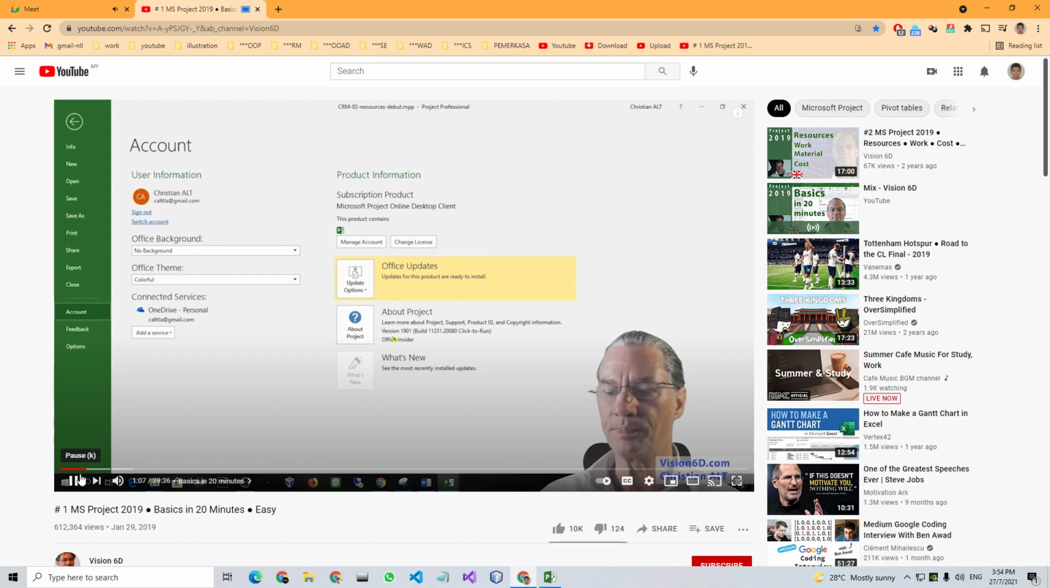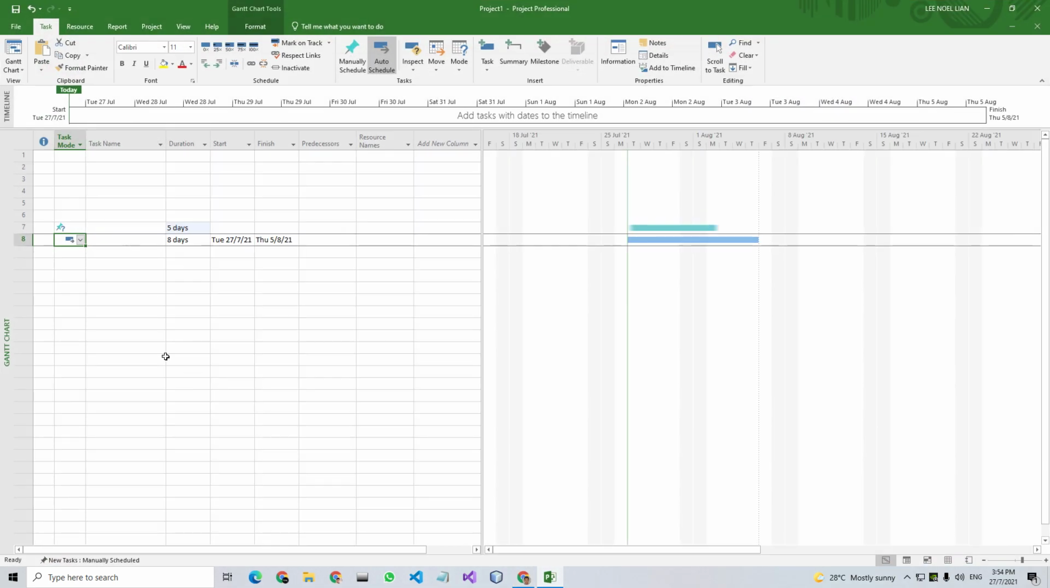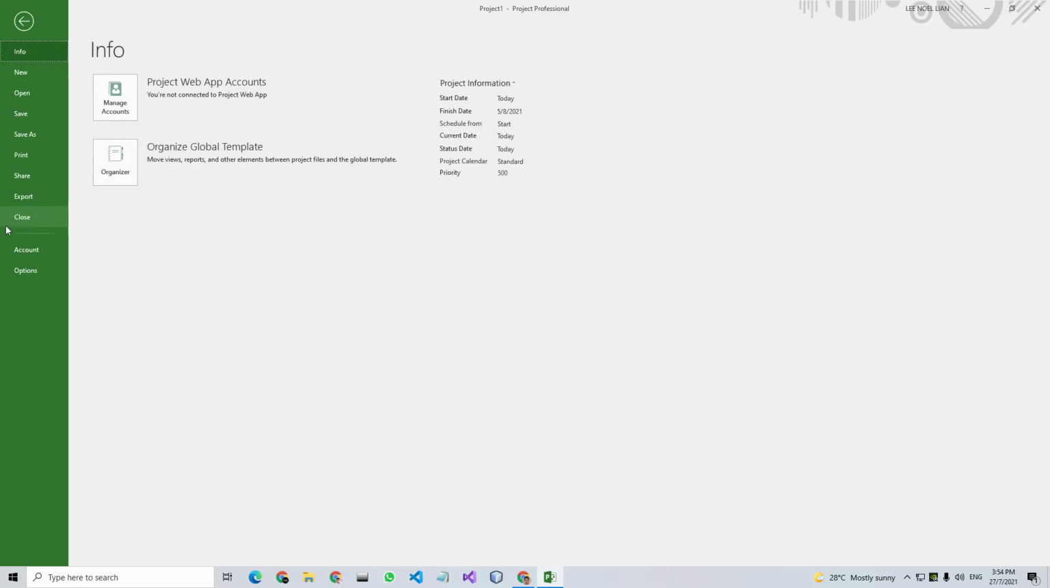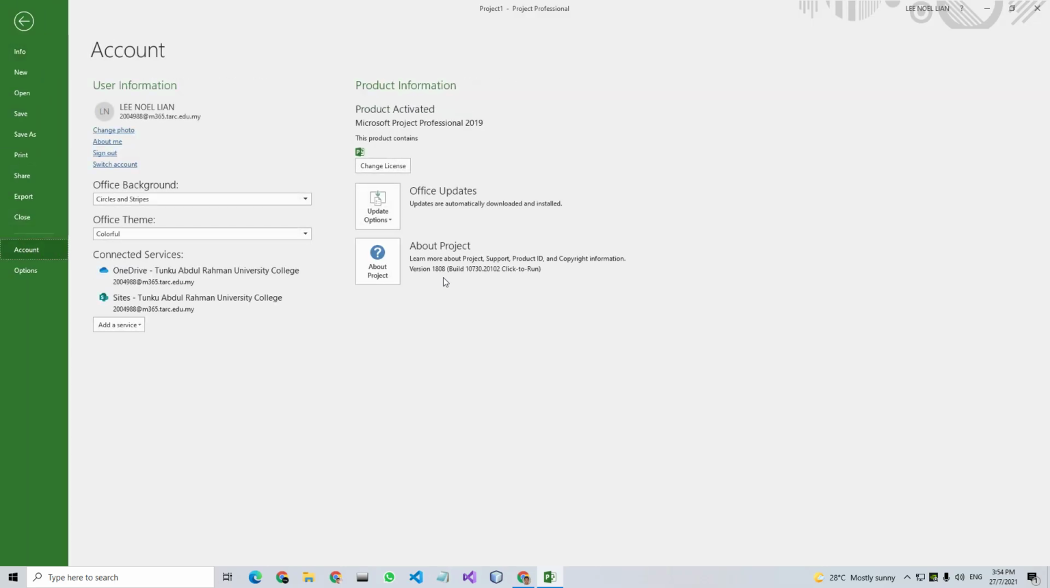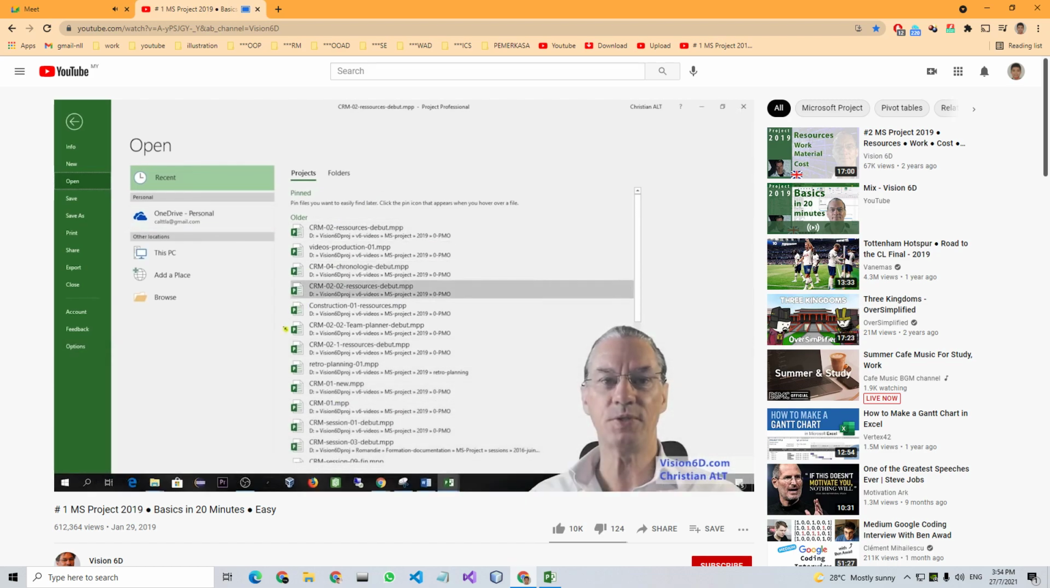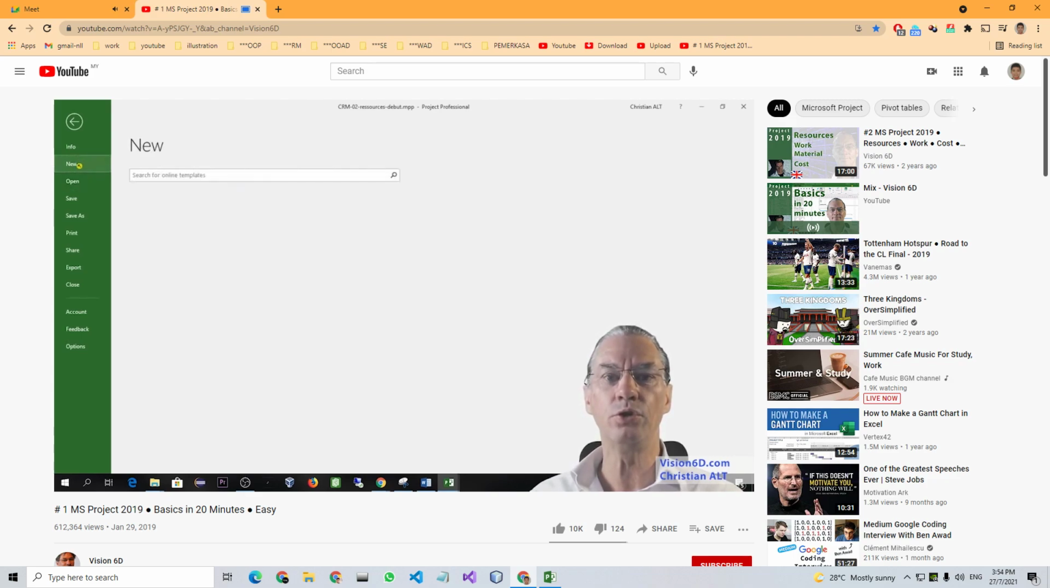So you see here, I'm part of the Insider program and my current version is 1901. In the back office part, we can open files that we have. You see that I have quite a lot of files. You can browse your hard drive. What I want to do now is to open a new file.